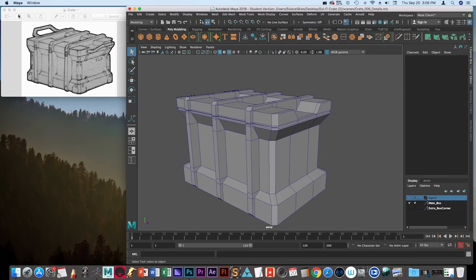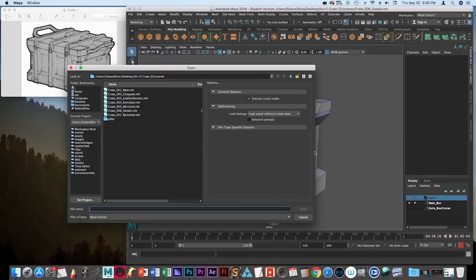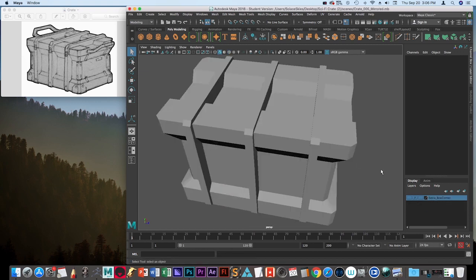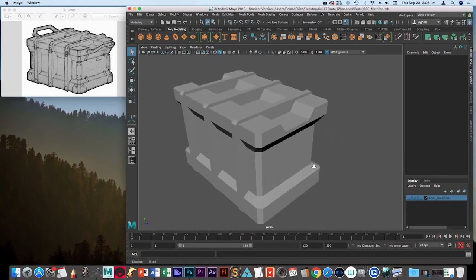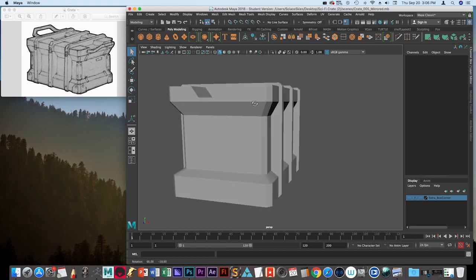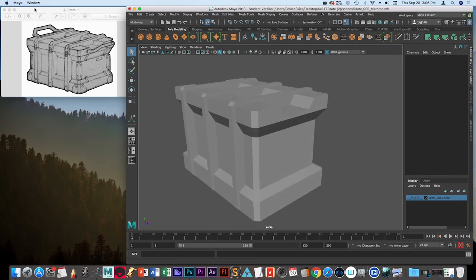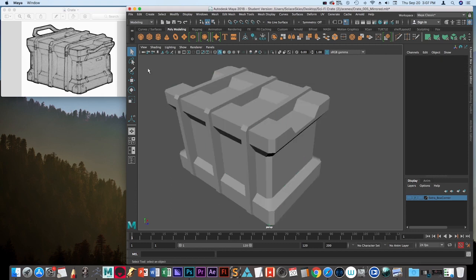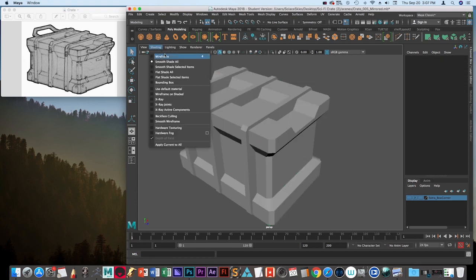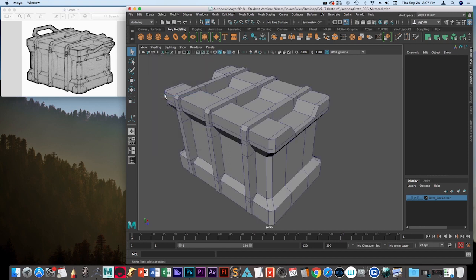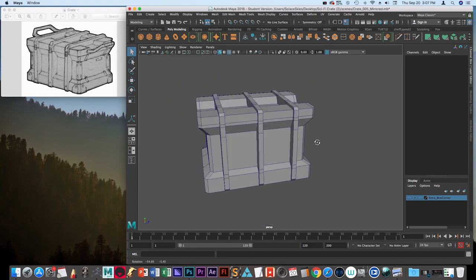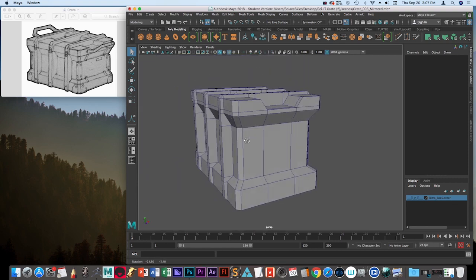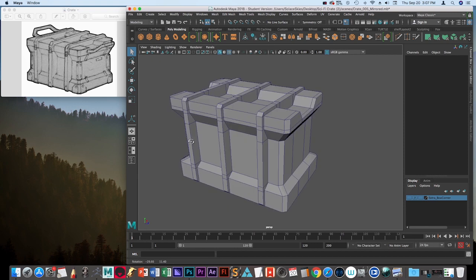Alright, so I'm going to begin by opening up a previous version that does not have those details nor the mouth. If you're following along with my tutorial and building the same crate, this is about where you should have been before we left off. I'm going to go under shading and turn on the wireframe on shaded. What this does is allow me to see all the edges, and makes it a little less one solid color.